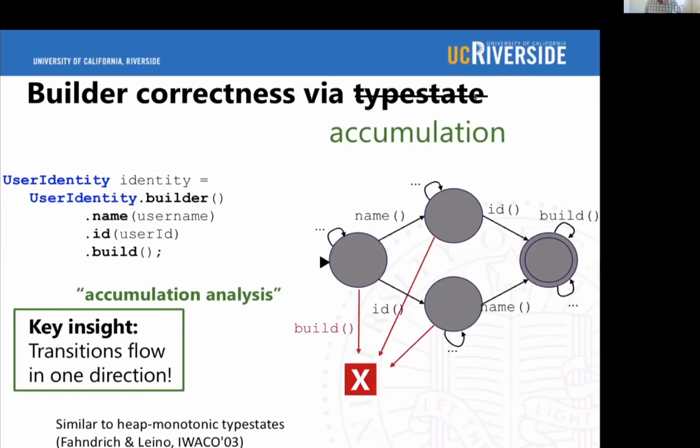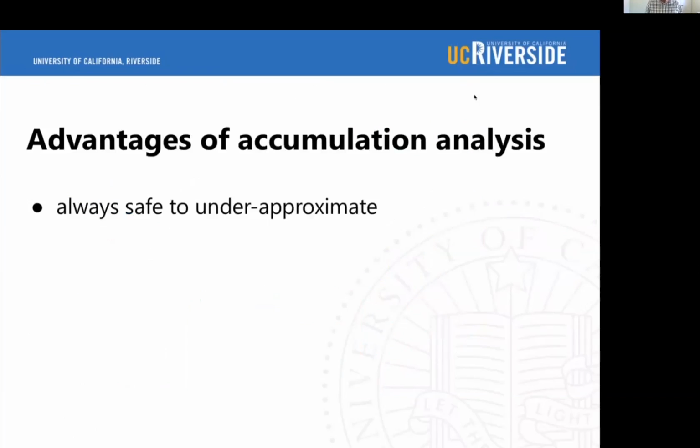than what you have to do for checking arbitrary typestate systems. And these accumulation analyses are similar to some previous ideas in the literature, in particular work on heap monotonic typestates from Fondrick and Lino. So what are the advantages of accumulation analysis?